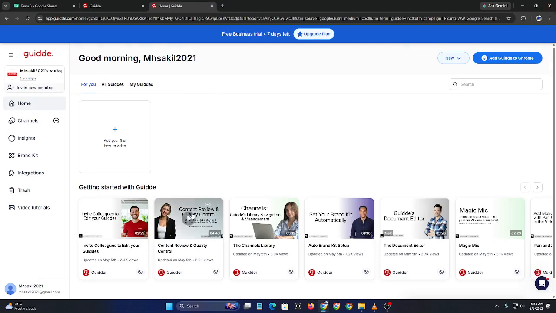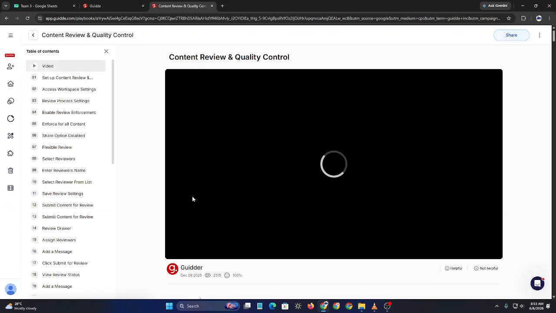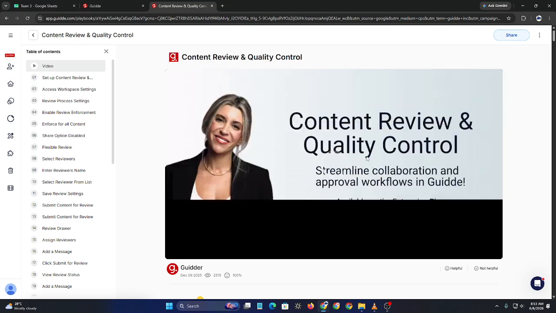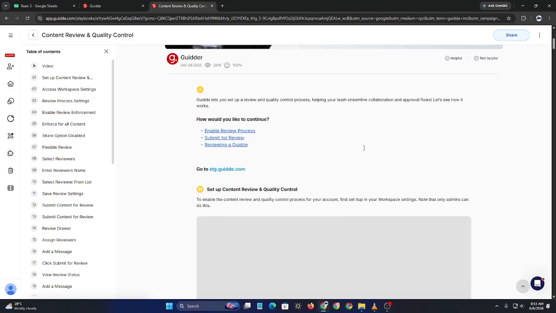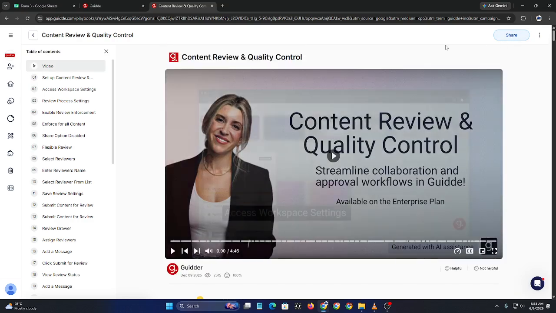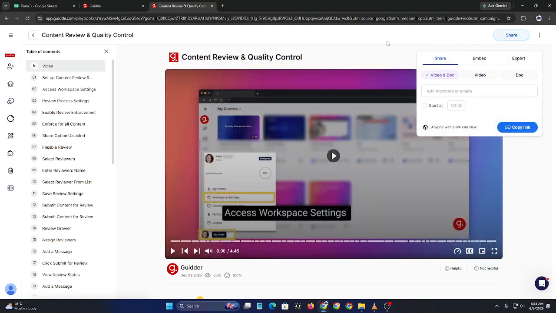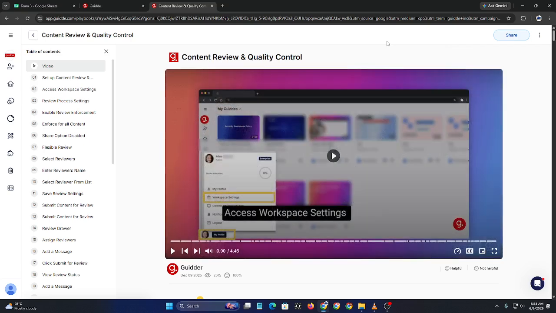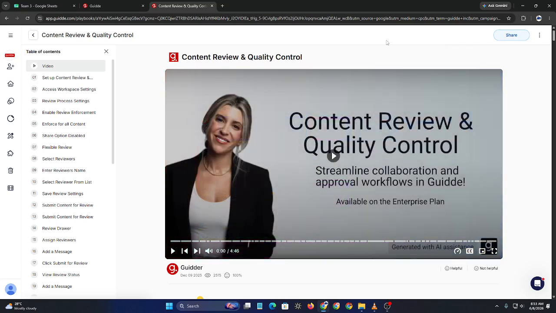For the best results, keep training videos focused on specific tasks, update them regularly, and review AI-generated content before sharing it with your audience. And that's how to create training videos with Guidde AI in 2026. It's a fast and efficient way to build professional training content without advanced video editing skills.